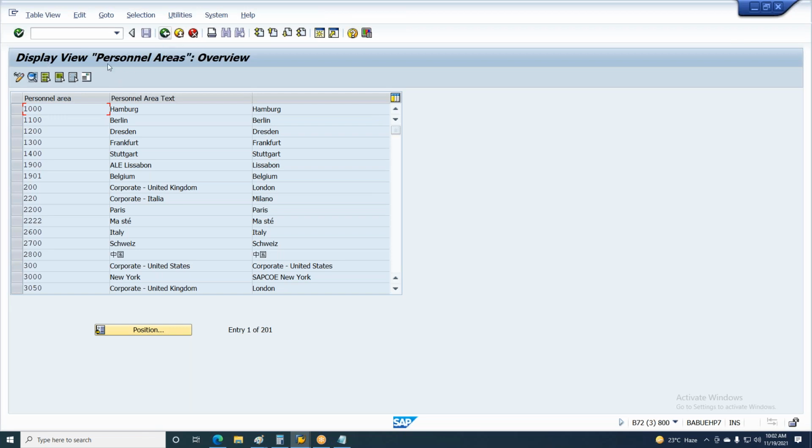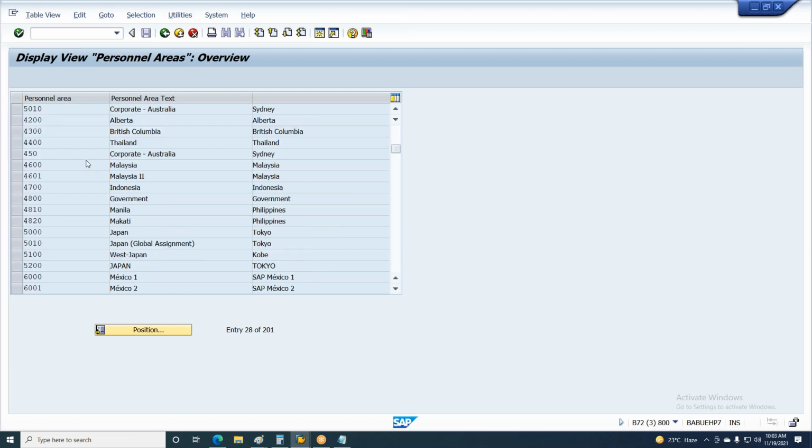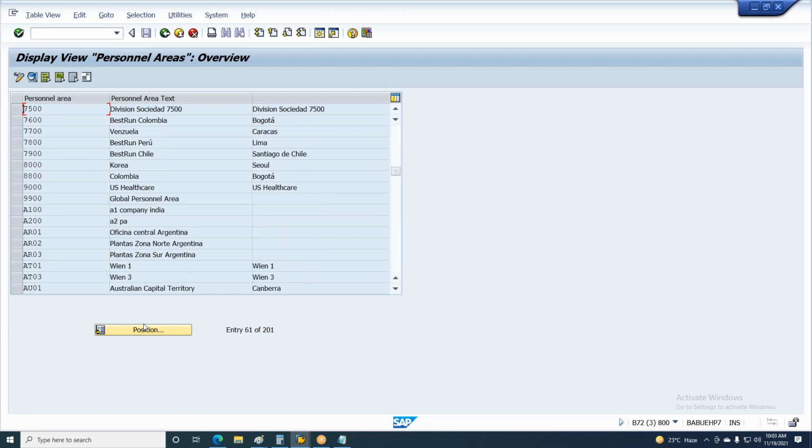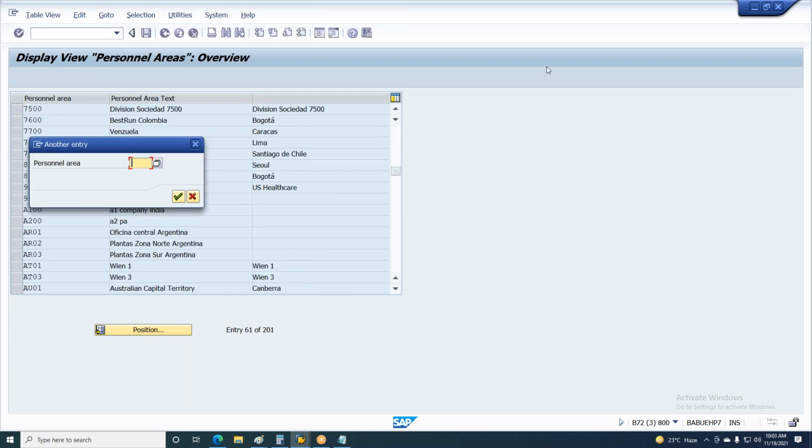Okay. Now this position option will help you to hit the entry directly. Go to that entry directly. For example, my entry is MU48. I can either scroll down one by one like this, or else use position and take me to MU48 directly.